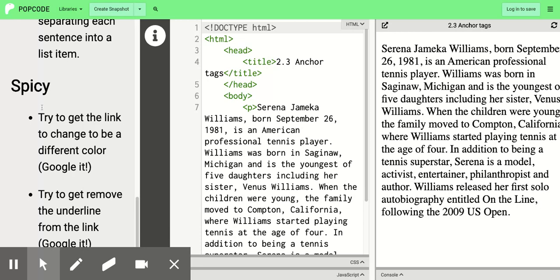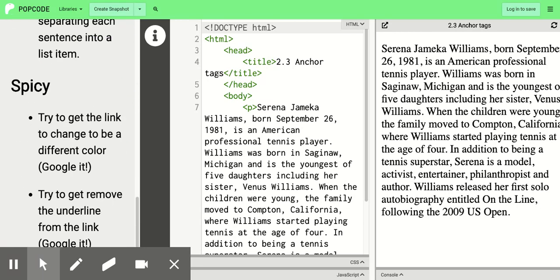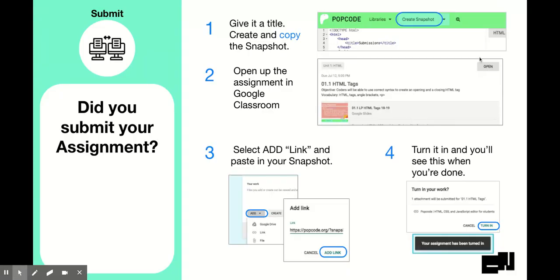So lots of things here. Please try to get through all of them. And once you're finished, please make sure you submit. And you can submit in the same way we've been submitting, creating a snapshot, adding link, and pressing turn in.